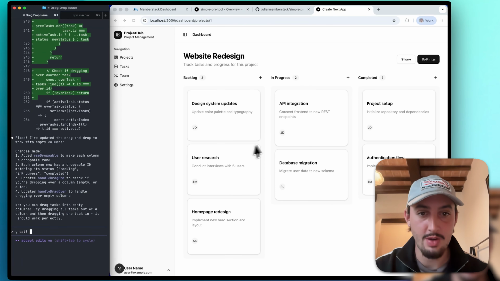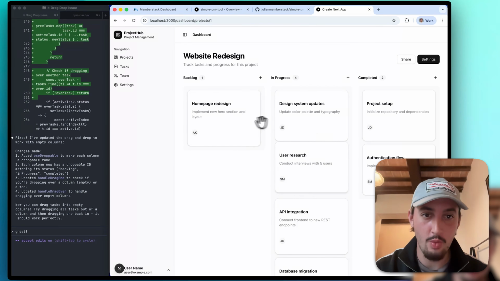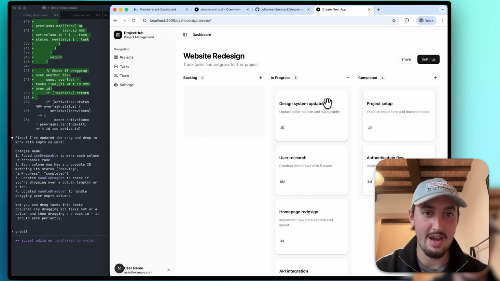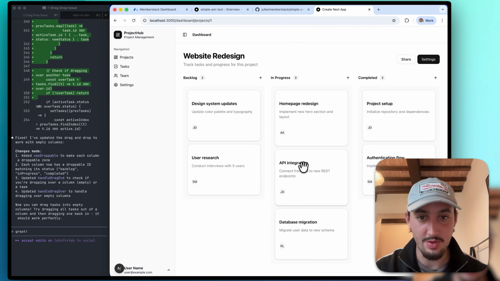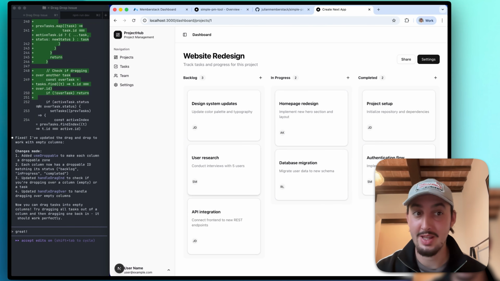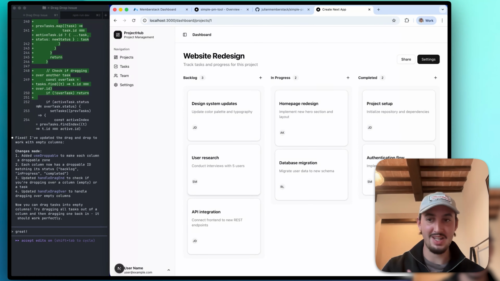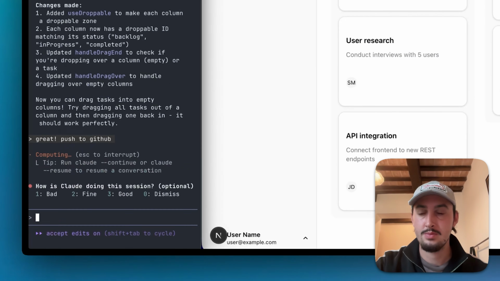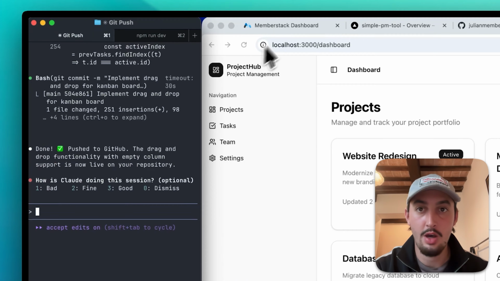All right, there we go. So now we have working drag and drop. I had one issue with it that I needed to fix, but now it is working beautifully, as you can see. This is absolutely awesome. I'm going to ask it to push it to GitHub, and then after that, we're going to hop into Memberstack and set up our data structure. All right, there we go, it's working.